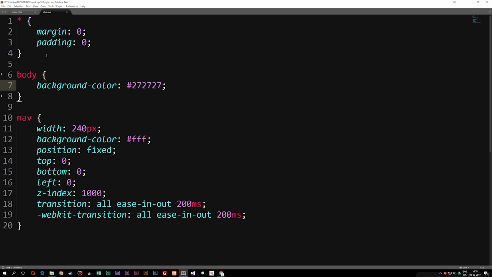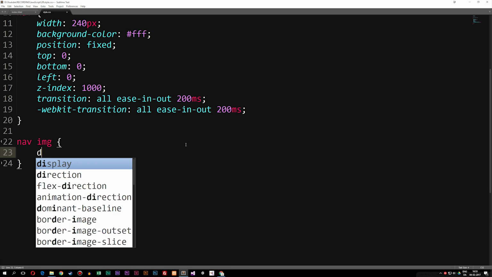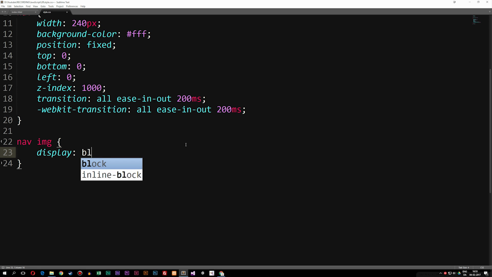So if I go back inside my style sheet, right after the navigation, we're going to go ahead and say nav space img for image. And we're going to go ahead and set display block, just so we're sure we can actually center this by a margin. And we're going to go ahead and set the width to 80%. Of course, you guys can change whatever styling you want to. I'm just kind of setting up something I think looks nice. So I'm just going to set the width to 80%. I'm going to say margin 0 auto to get it centered.